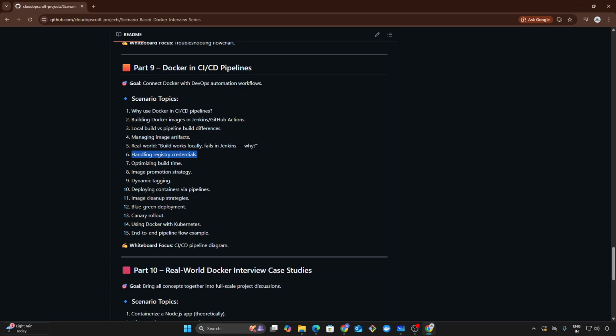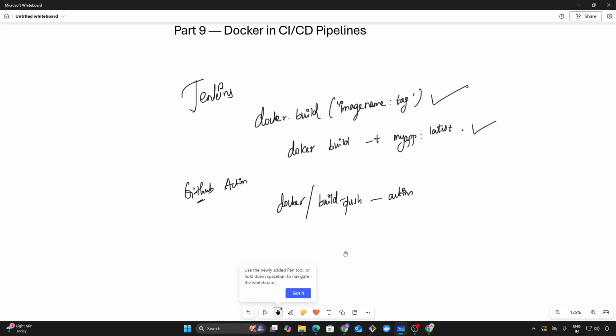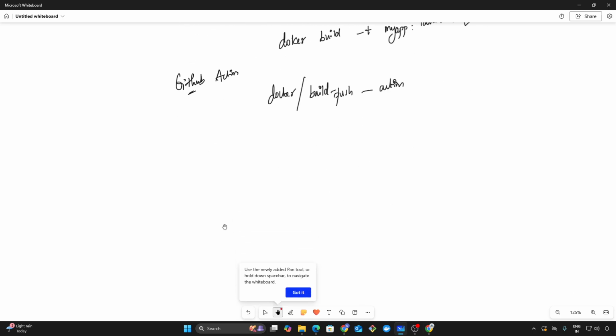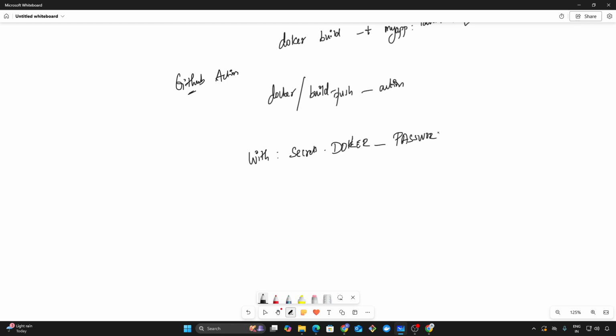In GitHub Actions, just use "with:" and then secrets.DOCKER_PASSWORD, like that. Okay, so how to answer in an interview? I store registry credentials in CI/CD secret managers and use them at runtime. I never hardcode credentials in Dockerfiles or pipeline scripts. Okay, this is how you have to answer.